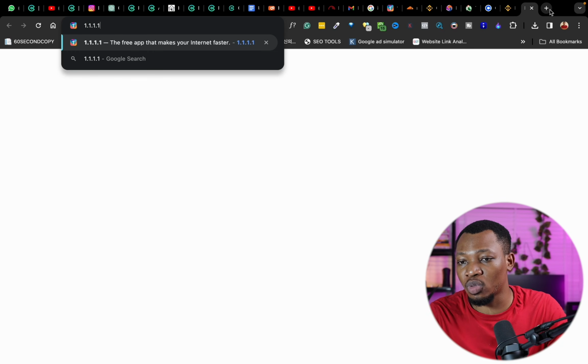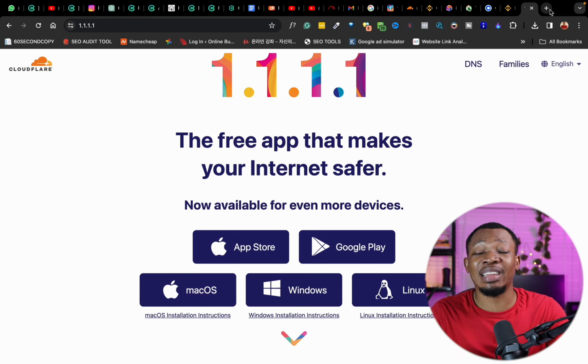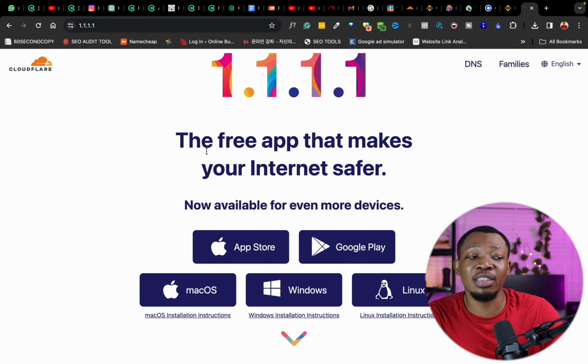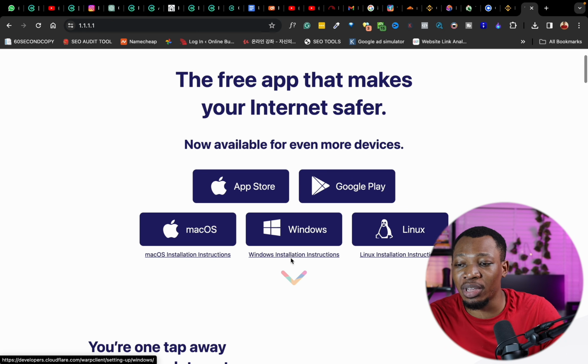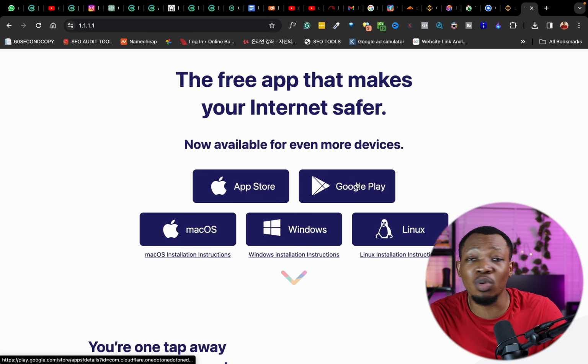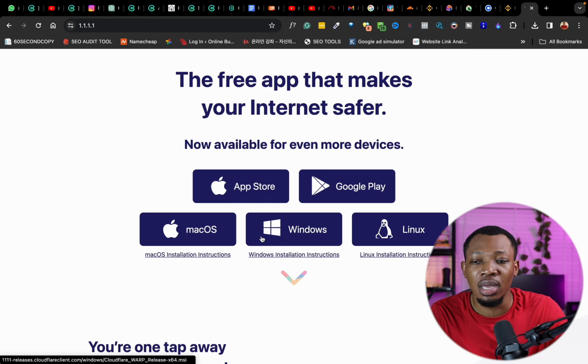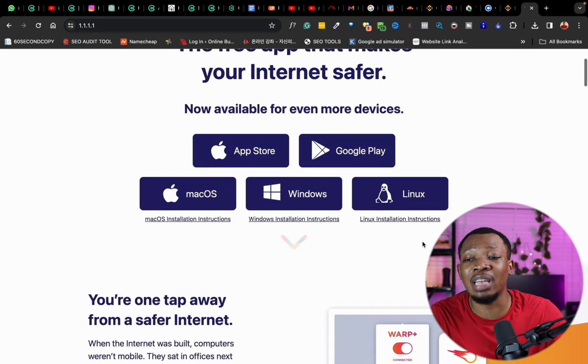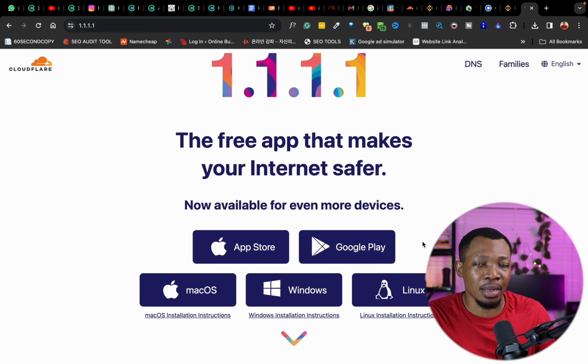And this is the website right here. You just want to go over to your browser and type 1.1.1.1, and when you type that inside of your browser, it's going to take you over to this page. This is Cloudflare 1.1.1.1, and this is the free app that makes your internet safer. Coming over here, you can see they have the App Store, they have the Google Play Store application you can download. They also have the macOS application, the Windows, and also the Linux application. All you simply want to do is tap and download this inside of your browser.